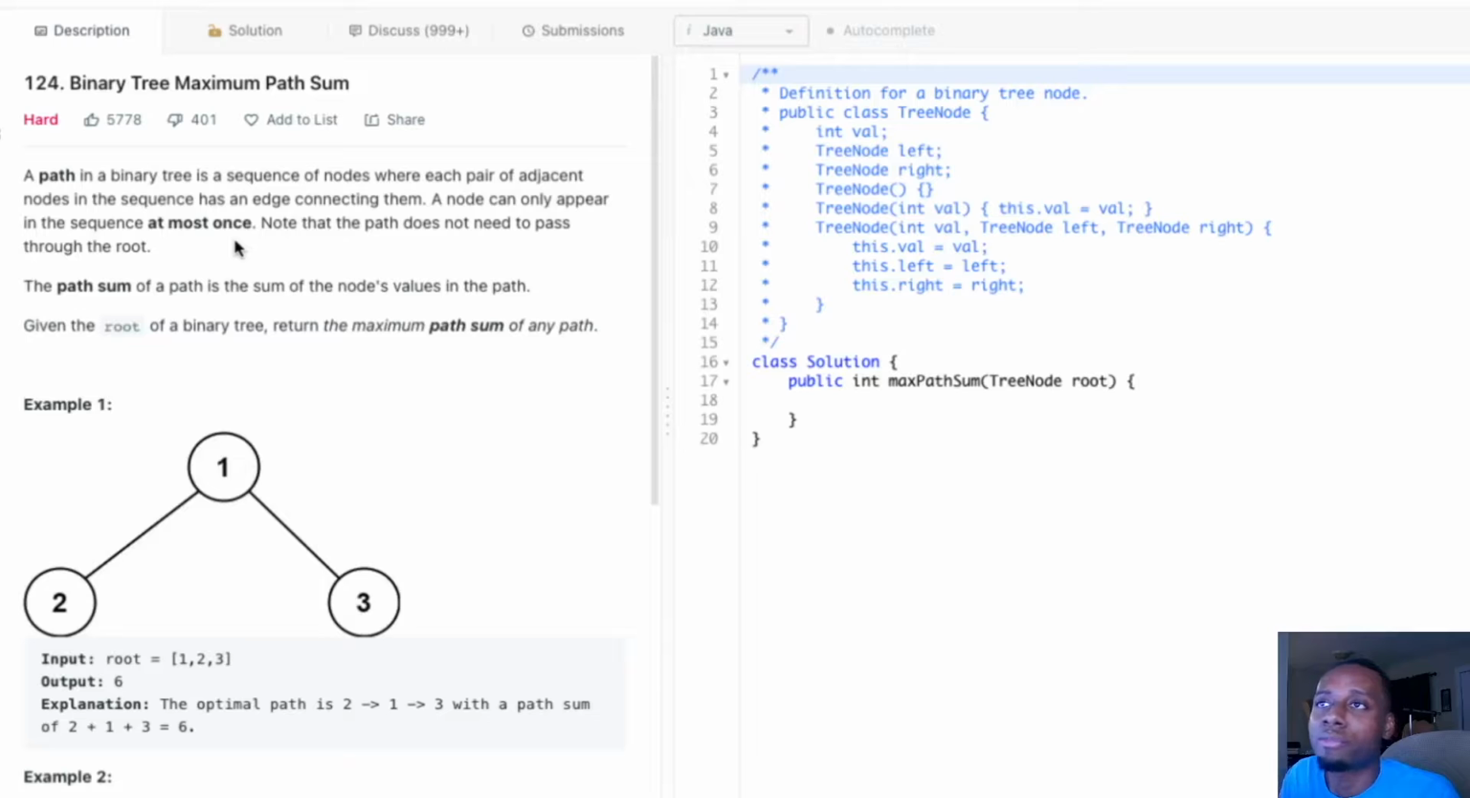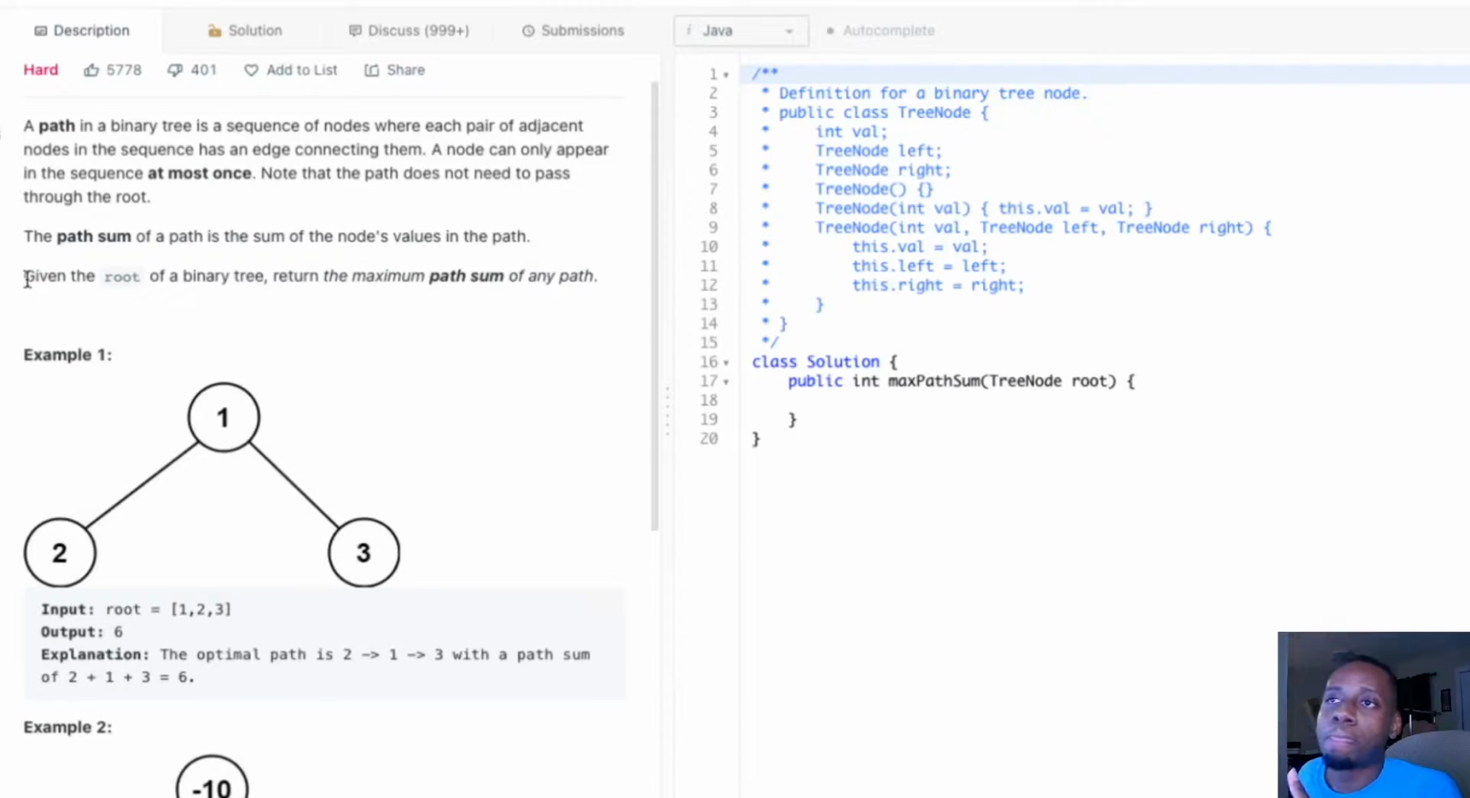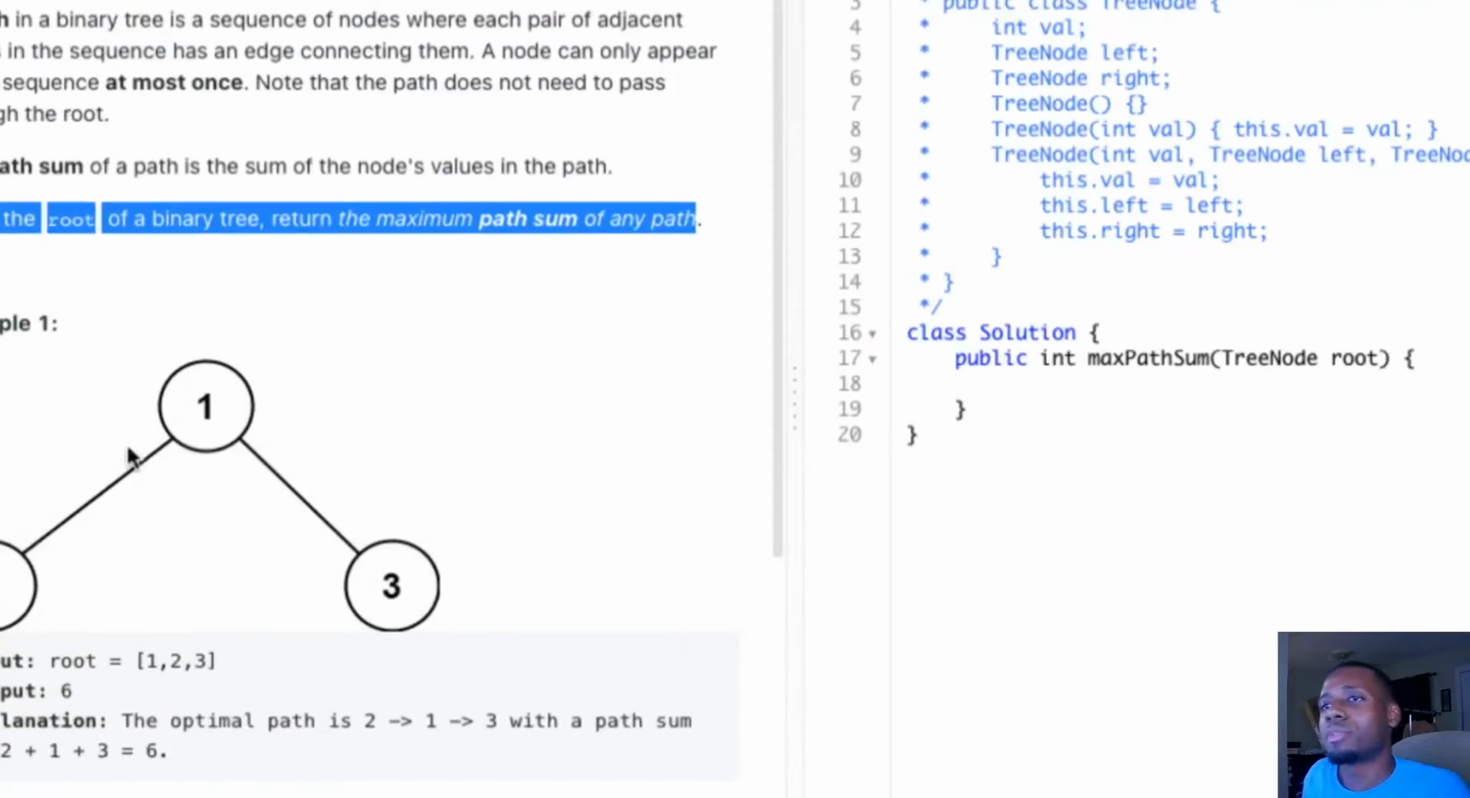It says a path in a binary tree is a sequence of nodes where each pair of adjacent nodes in the sequence has an edge connecting them. A node can only appear in the sequence at most once. Note that the path does not need to pass through the root. The path sum of a path is the sum of the nodes' values in the path. Given the root of a binary tree, return the maximum path sum of any path. So this problem is very good.